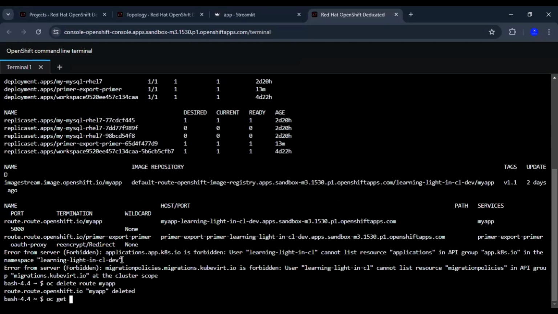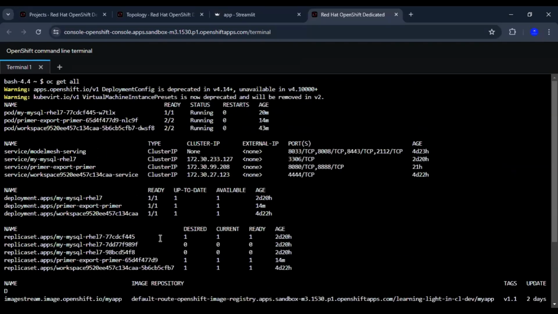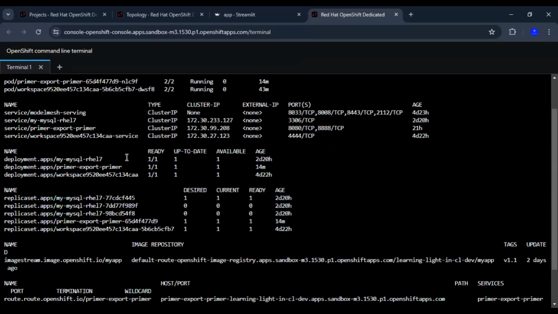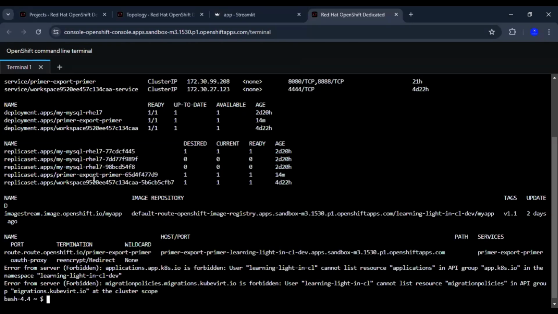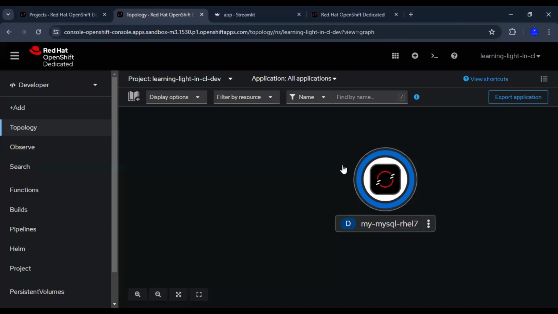All right, so we can check once again. Let me clear the screen and check if everything got cleared. We don't have anything named my app running: no pod, no service, no deployment, no replica set, and no route. That's fantastic, so we have a very clear picture right now. Let's check this topology. We have just one my app running, and I'm just clearing this one.